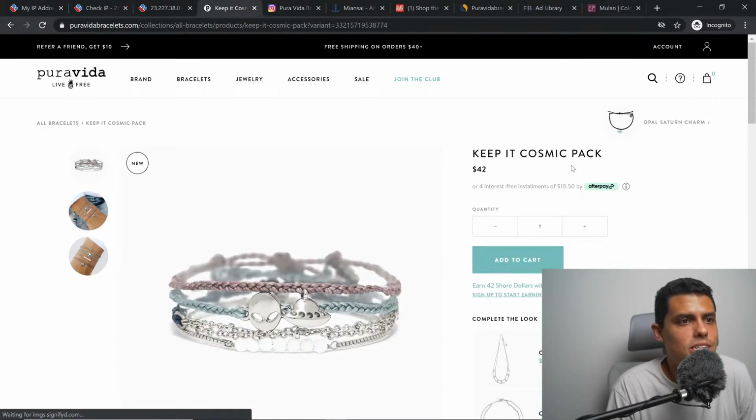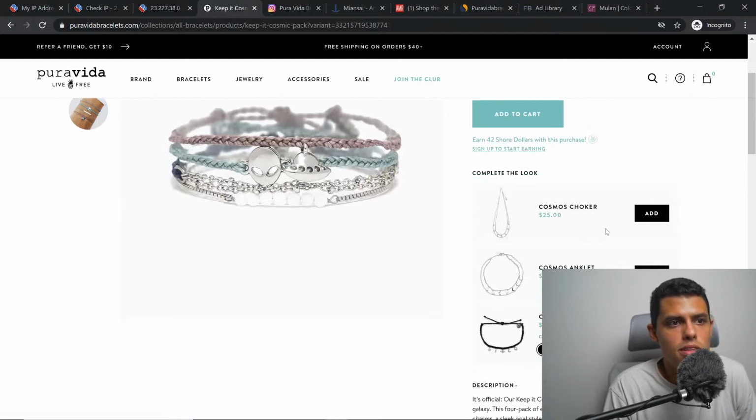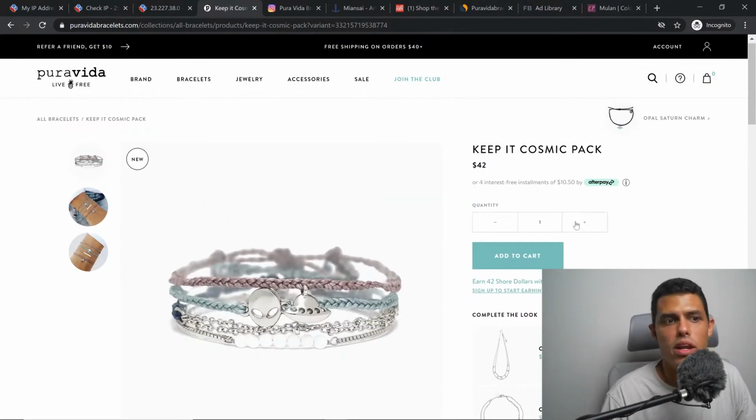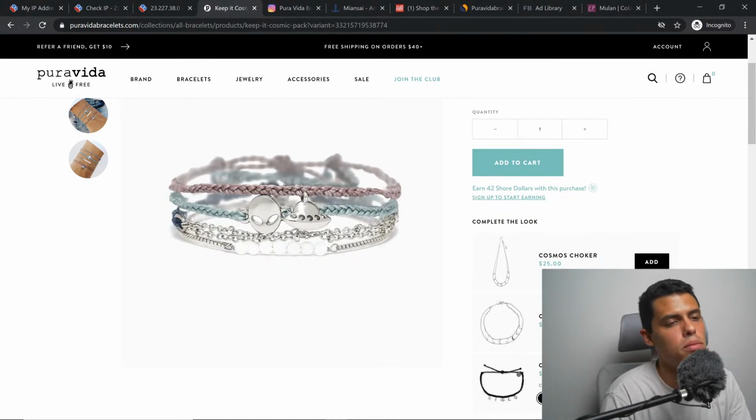Okay, so we see the bracelets right here, $42. Simple layout, complete the look. This is awesome, guys. This is the upsell, classic upsell. It's really smart right here. So they are completing the look right here. This is something that you need to be implementing.